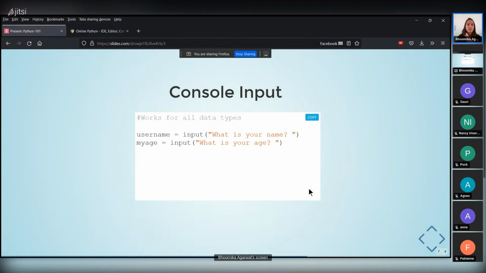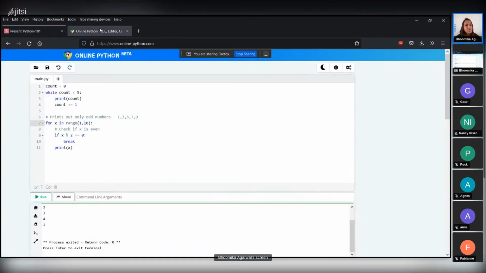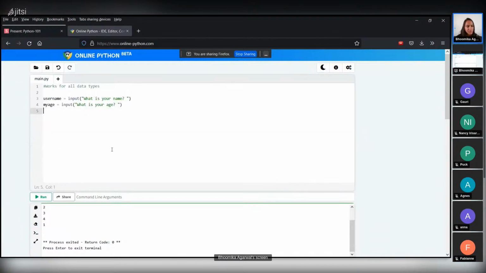And one quick thing that we need for the next exercise, which is following the slide, is how you take input from the user. So this is just using the input function, and you ask a question, what is your name, what is your age, and then the value can be stored in a variable. So you can say username is input of the question, my age is input of this.